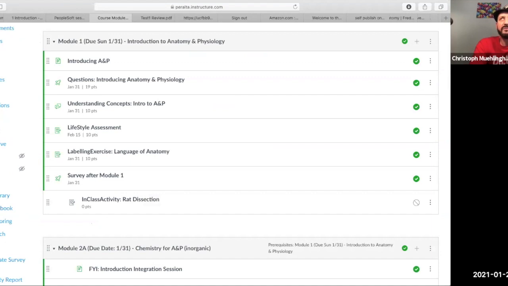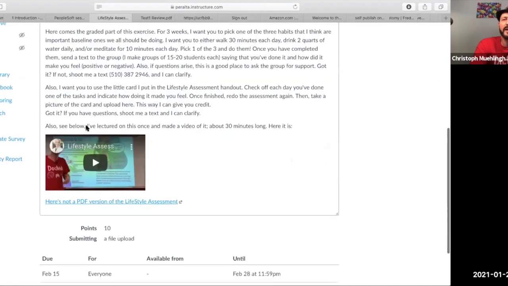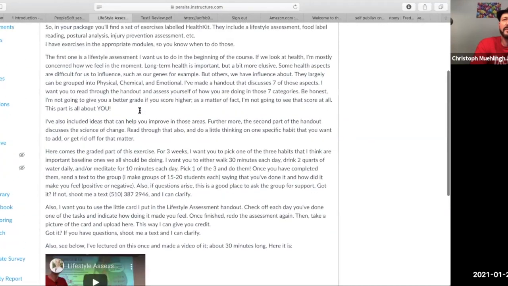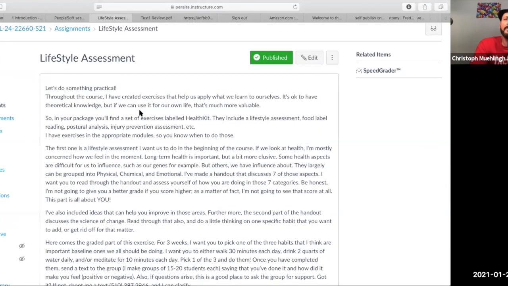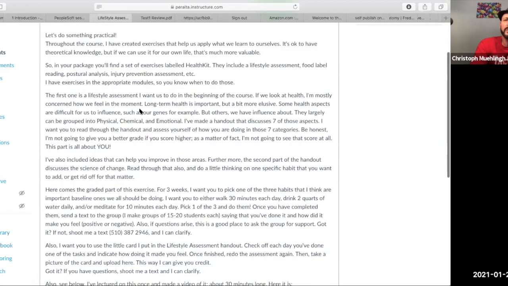On every sheet, wherever I can, I put a grading rubric so you understand how I'm doing my grading, and so it's not a mystery. And then I also have health kit integration things that I do. In the first chapter, we have a lifestyle assessment. So we go through that, and you have that in your material. And we do some exercises around that as well.